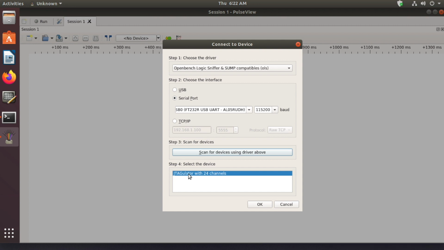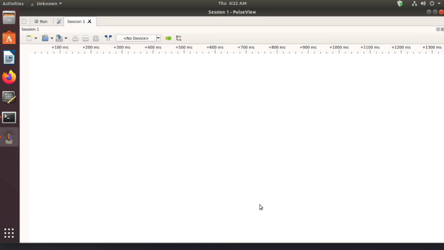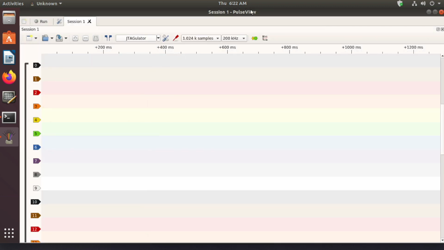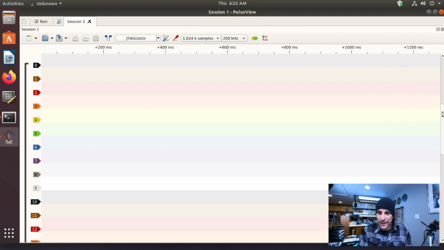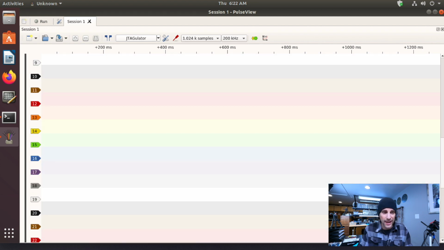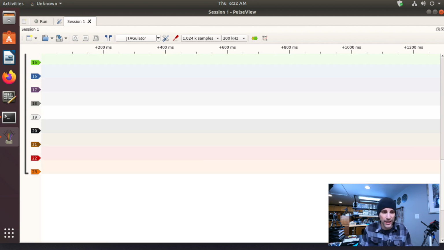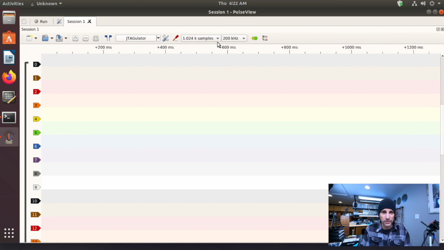So we can trigger if a signal is a logic level high. We can trigger if a signal is logic level low. Again, a very basic logic analyzer. So now we see a blank screen with no data yet, but we can see our 24 channels. We can set our capture parameters. So we have, how many samples do we want to take? How fast do we want to take them?